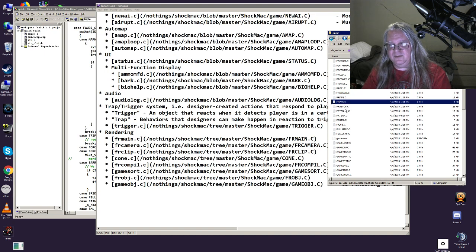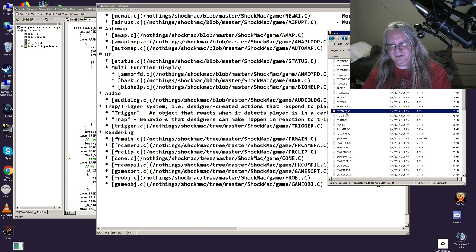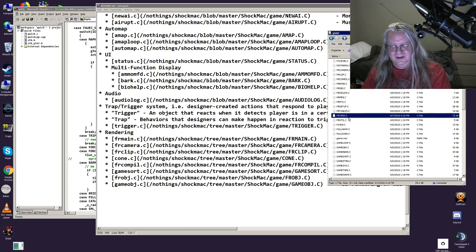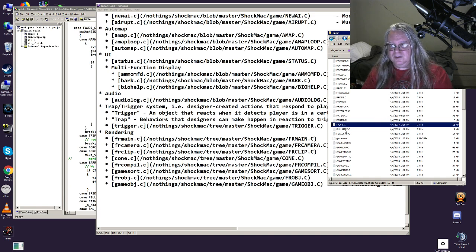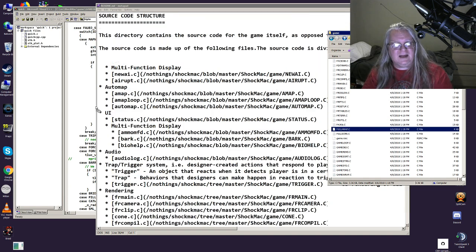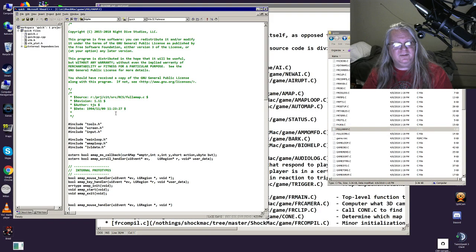FR points was that point stuff. FR setup we've looked at. FR tables, there's probably tables about the tile types. And FR tear we've looked at, but we haven't documented. And FR util and FR utils. Oh, full AMAP. That's got to be the full screen auto map.